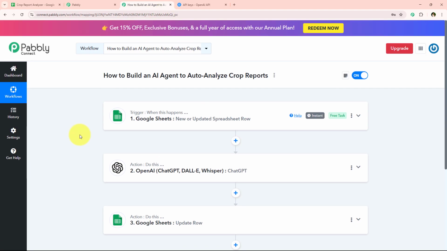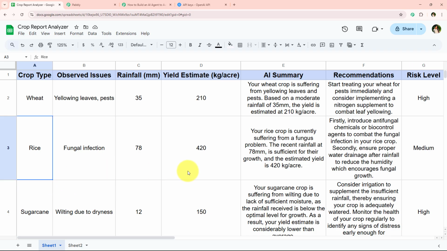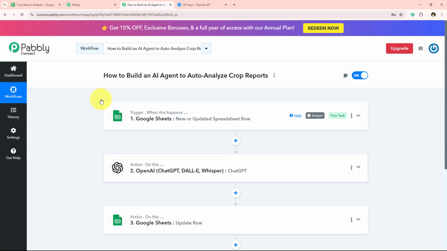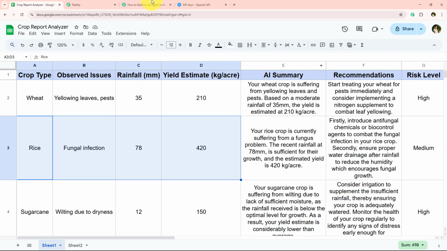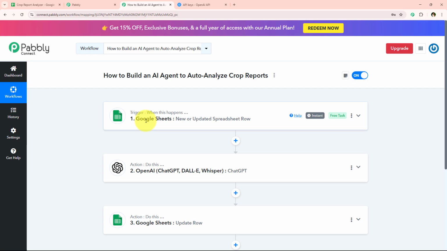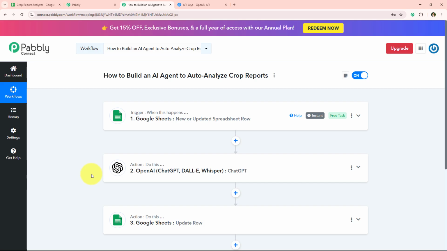And now what is going to happen is that whenever we are going to add these 4 details into our spreadsheet, which is the crop report, automatically my AI agent is going to generate me the summary, recommendation and the risk level. It is going to auto analyze the crop reports and generate the summary and add it right over here in my spreadsheet only. Like I showed you in the starting of this video, all of this is going to happen in backend, and within seconds in real time the summary would be generated, the recommendation would be generated and the risk level would be generated and added into a spreadsheet. We don't have to come back again and again to our workflow to click on save and send test request.